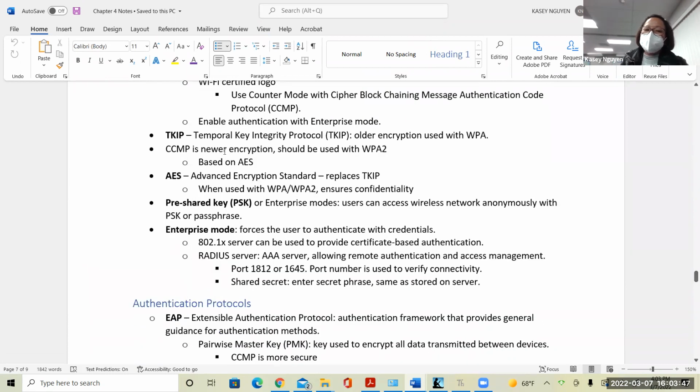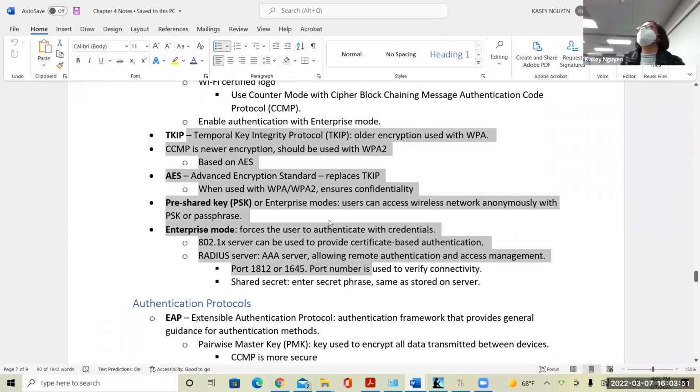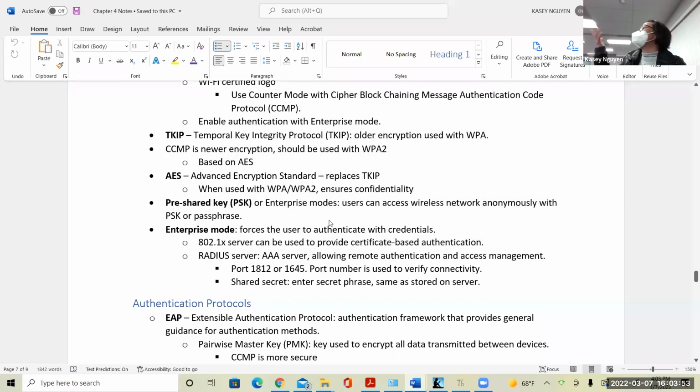Okay, some additional stuff that you will need to know for your Security+, which are the TKIP, which is what you've seen in the wireless router configuration. That's like a temporal key for encryption. You can enable that option. TKIP is an outdated technology. Try not to use it if you can. The newer technology is called CCMP.